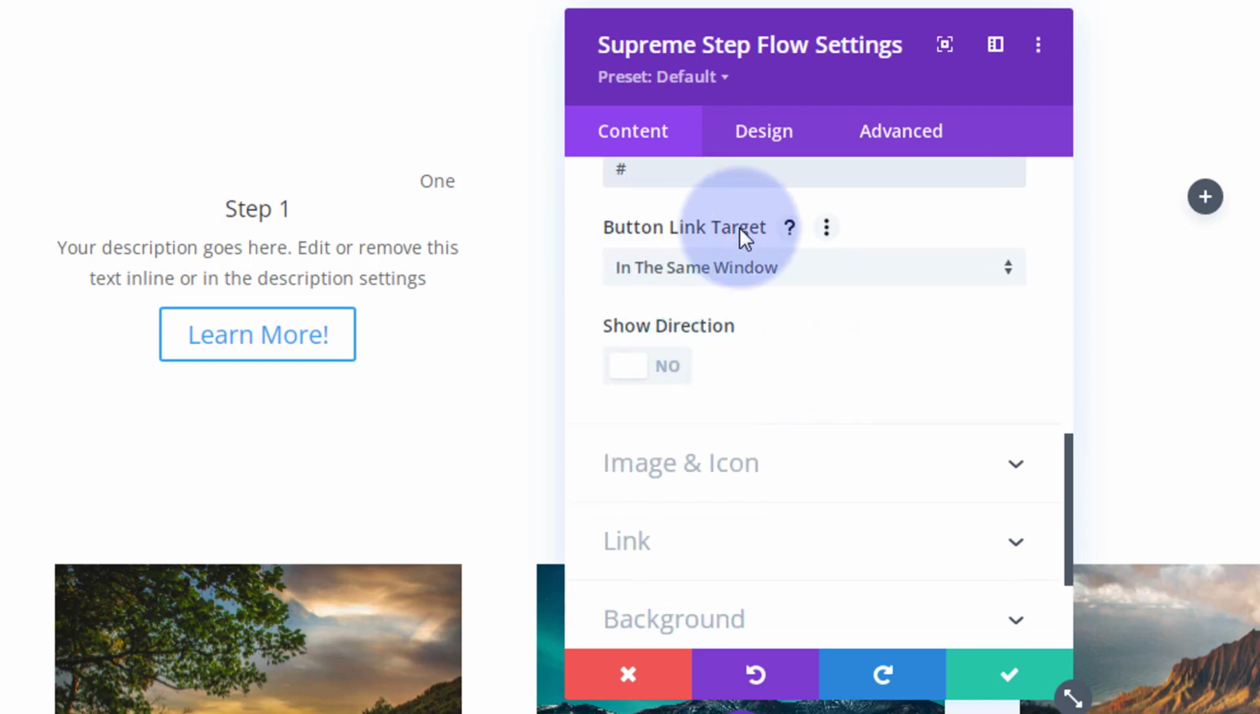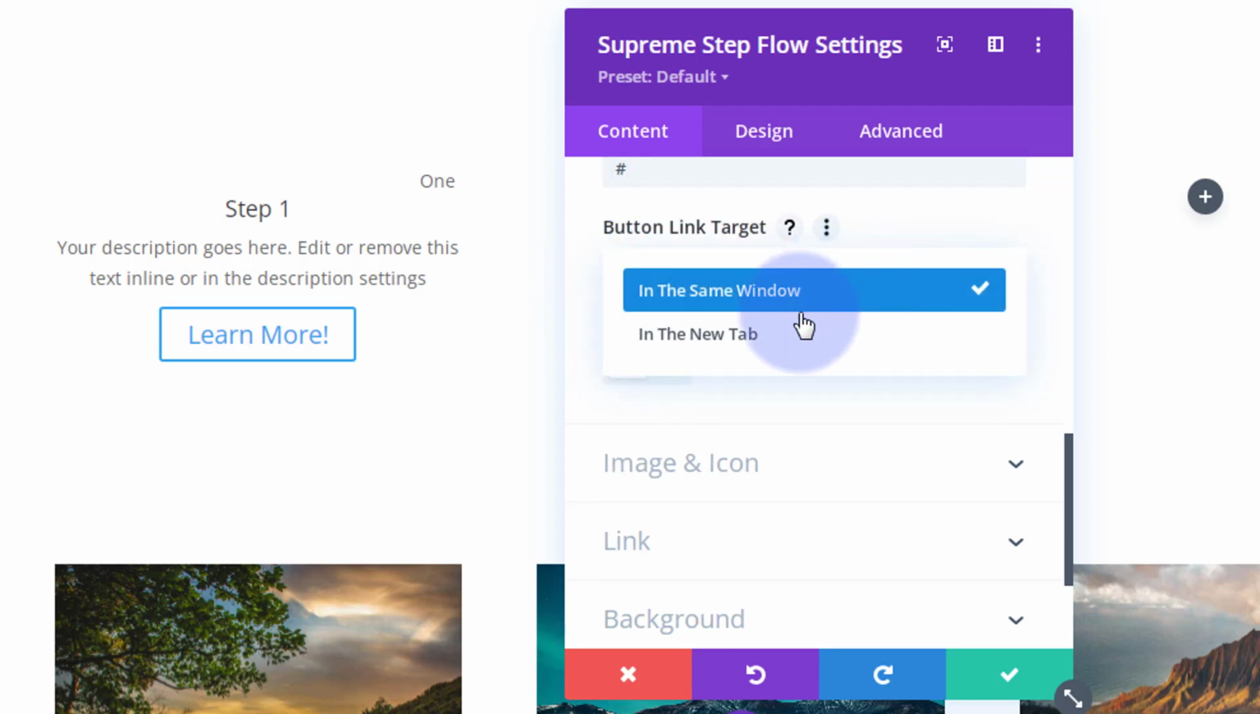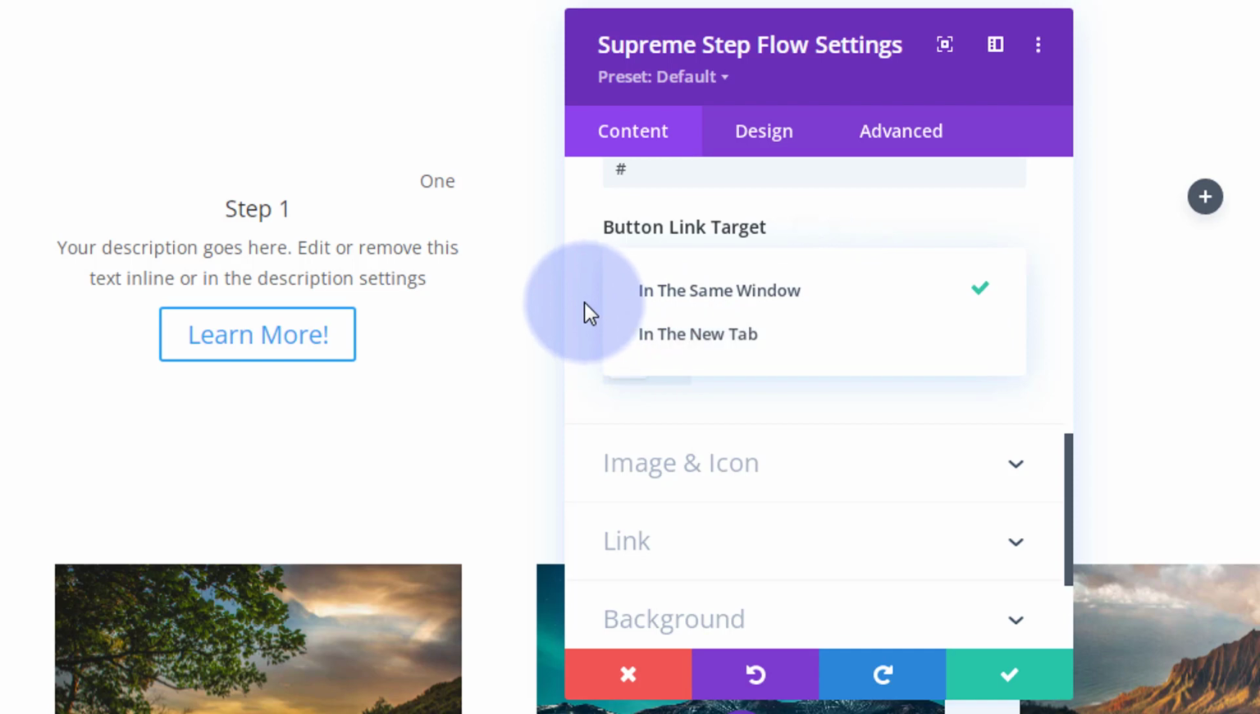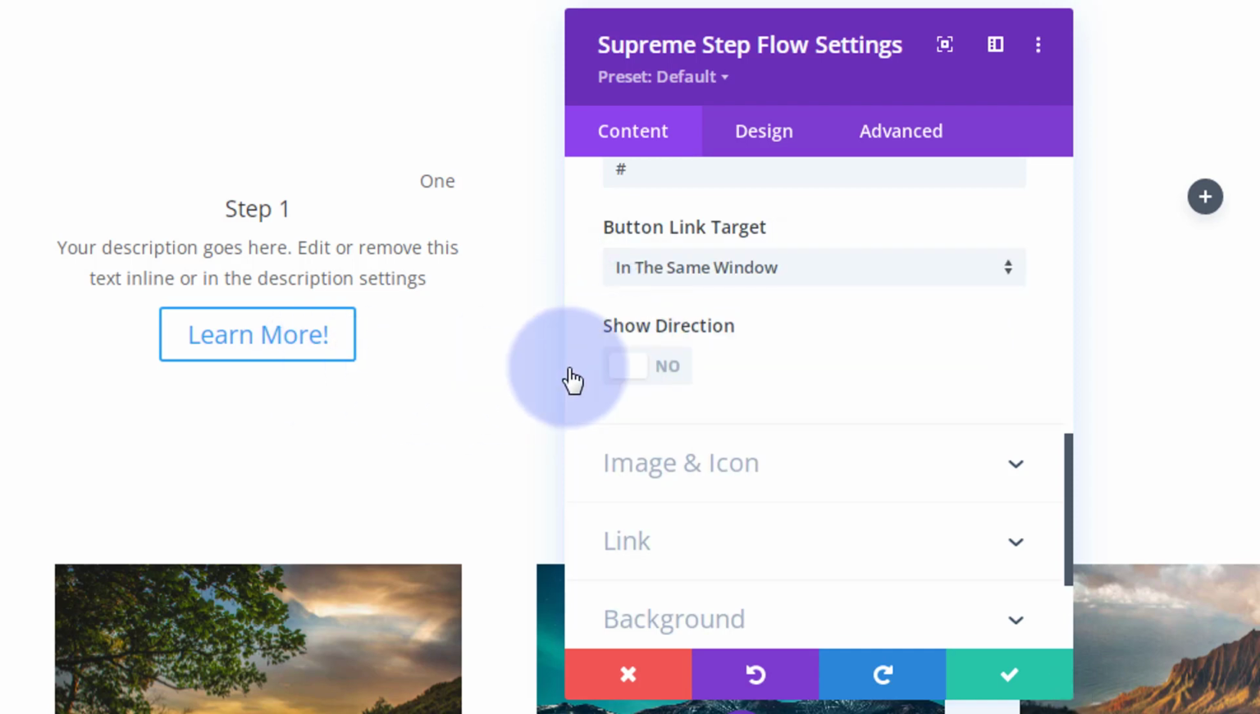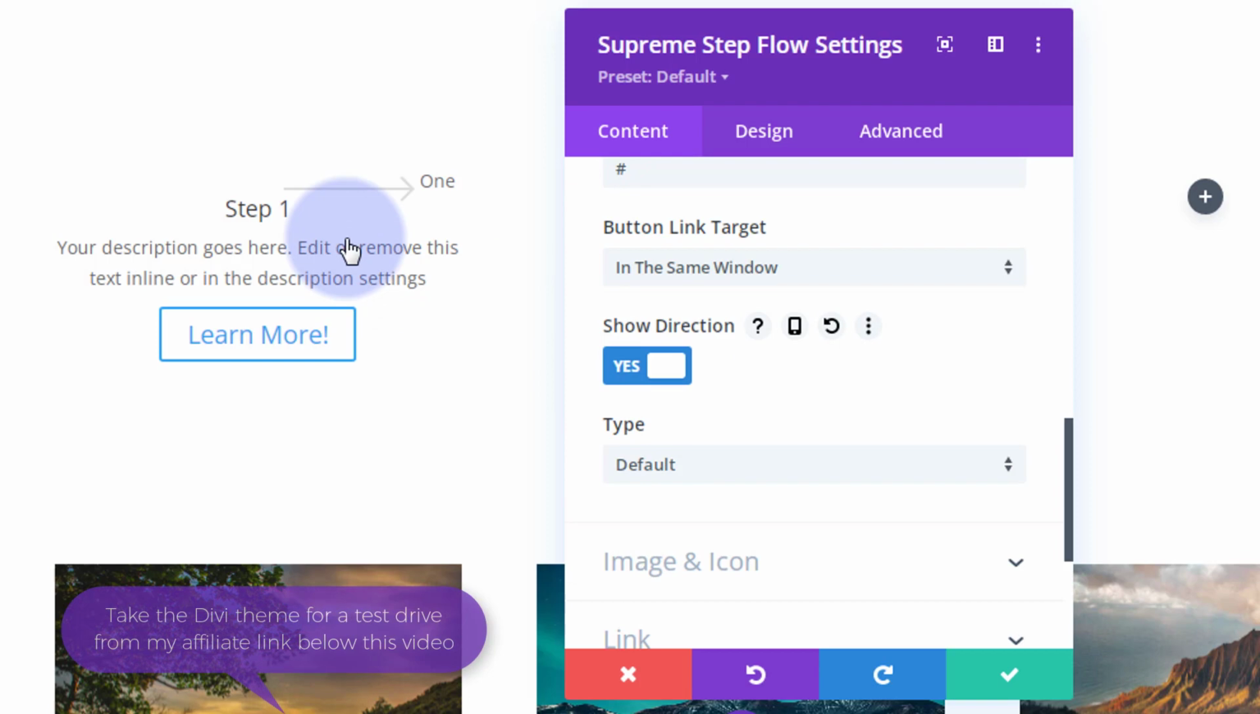Button link target, always best practice. If you're linking to your own site, leave it in the same window. If you're linking off site to somebody else's site, open it in a new tab. That way your site's going to stay open. Okay, and you can choose to show direction if you want to, which I'm going to do for my first 2. And you see it adds a little arrow up here, and we can style that in a moment.